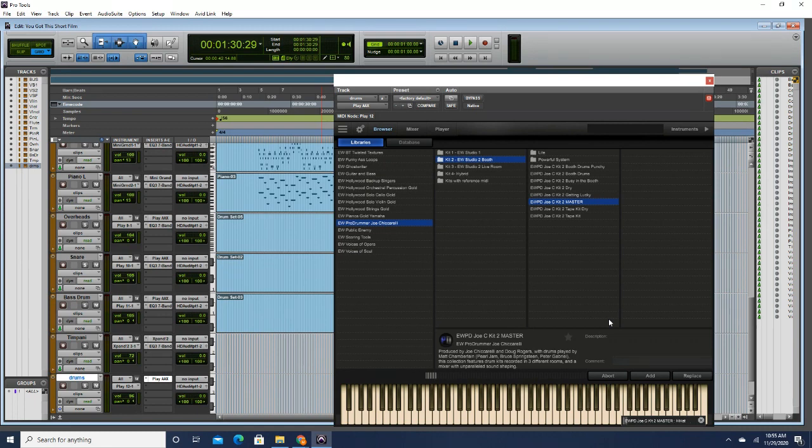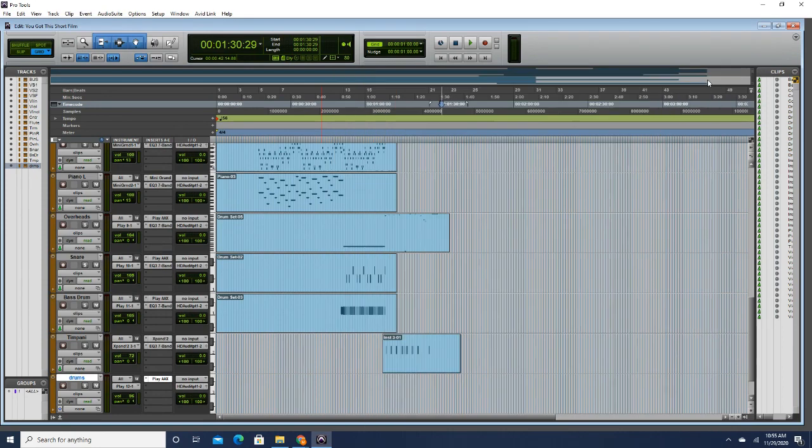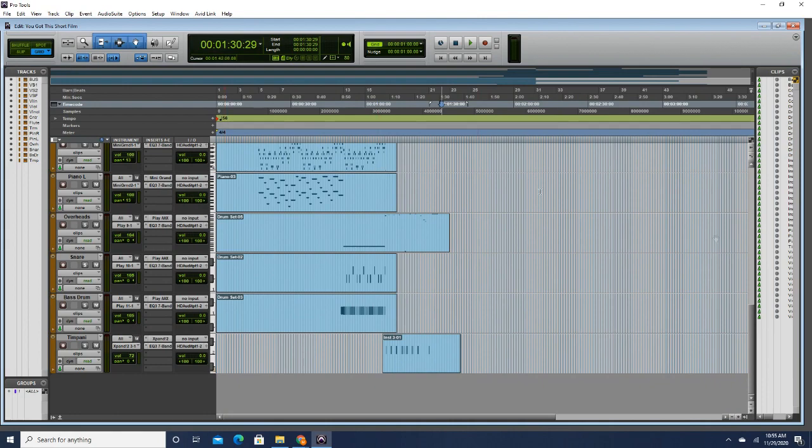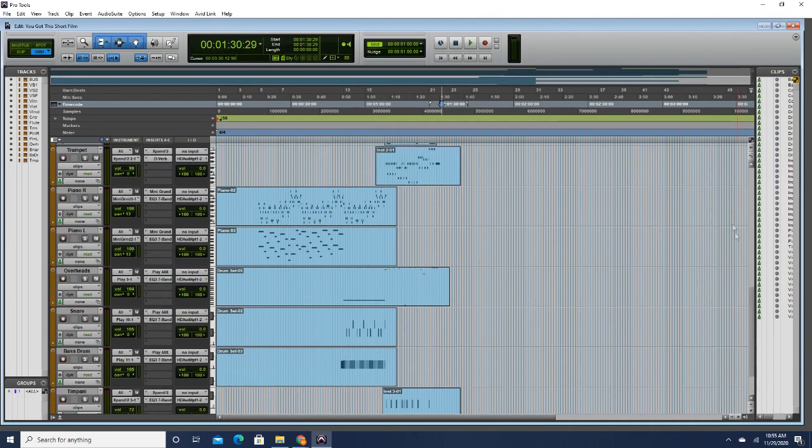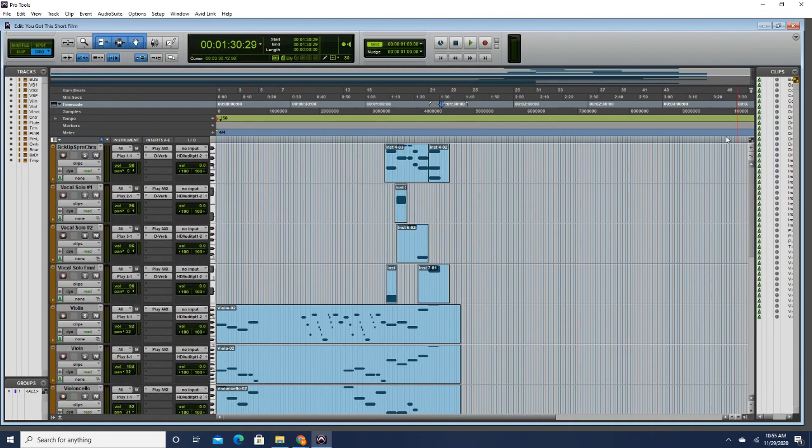So I'm going to play the strings at the beginning to show the difference between the strings that Sibelius had and the strings that Composer Cloud had. And the difference is very, very evident. These strings sound very realistic, and I absolutely love them.